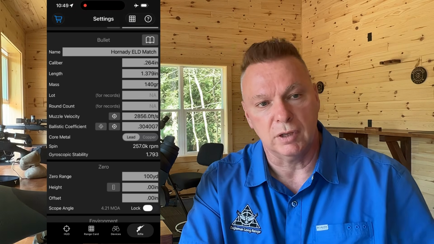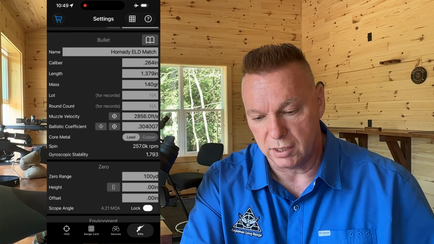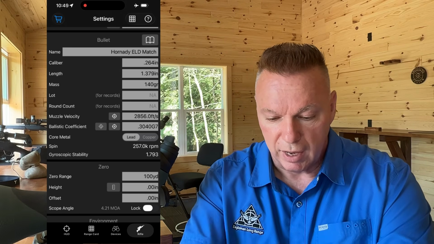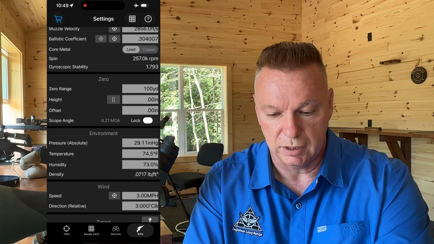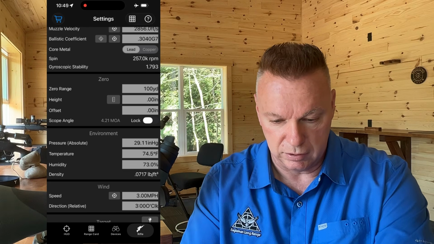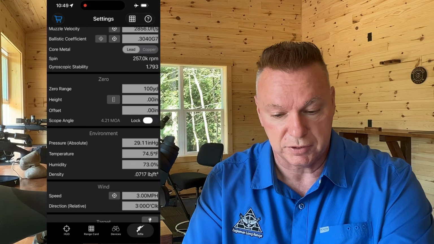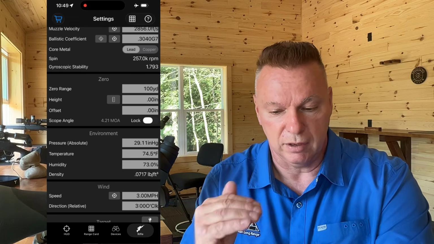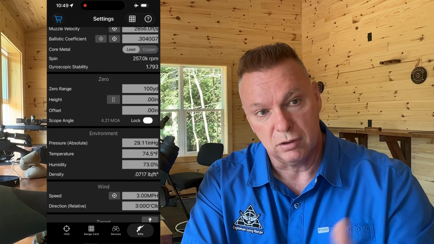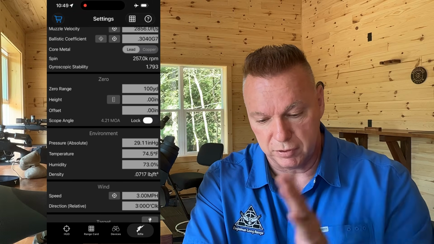When you're getting chrono velocity, do at least 5 to 10 shots and get a good average, okay? At that point, we're done. We go to the zero block and tell it the range you zeroed the gun. Scope height, zero height, zero offset. Zero height means if you don't have a perfect zero, you would tell the app the error that your zero is, and same thing with offset for your left and right.